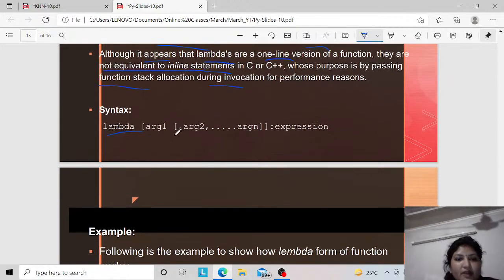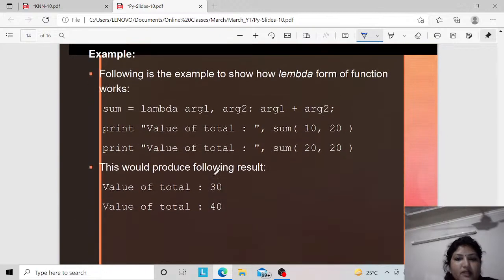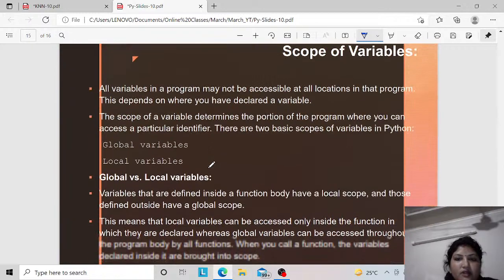So you have lambda arguments you have passed and then you put the expression over here. Let me take one example. For example, sum lambda, and you put the arguments over here and you put the variable addition part also. So here we print the value sum of these two arguments. Then again you have changed it and then these two values will be displayed on the screen.